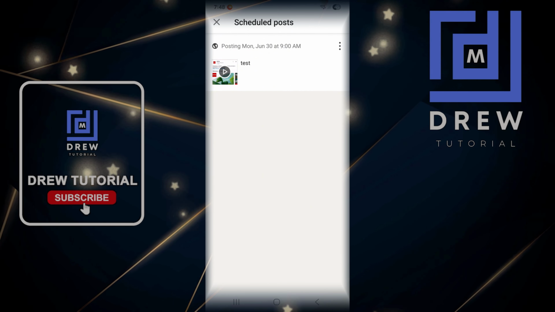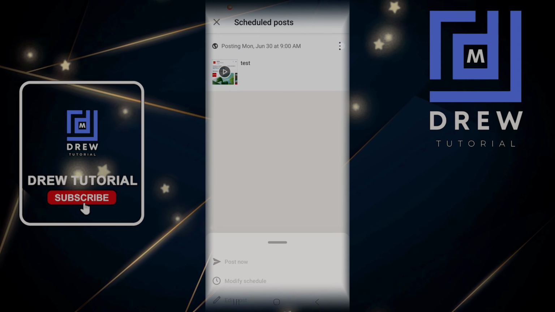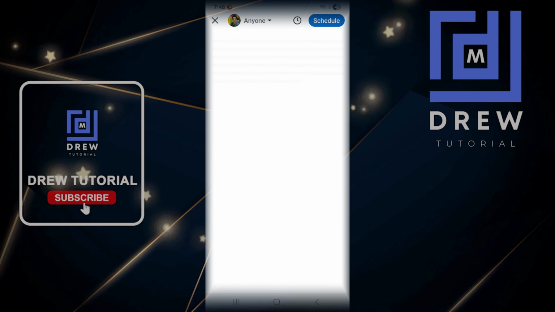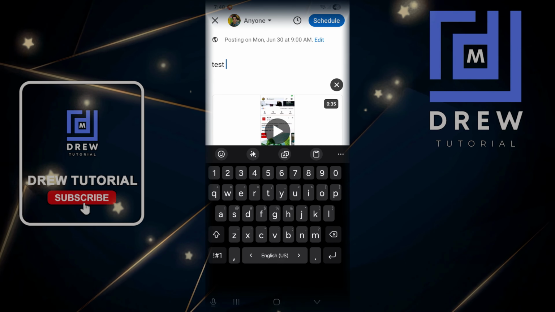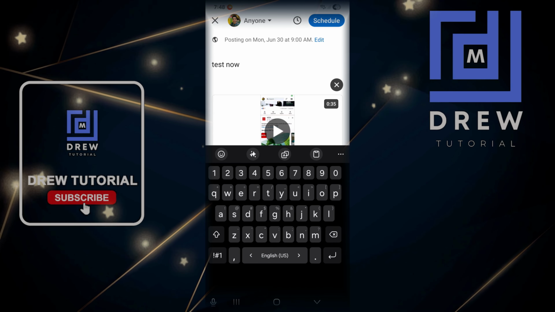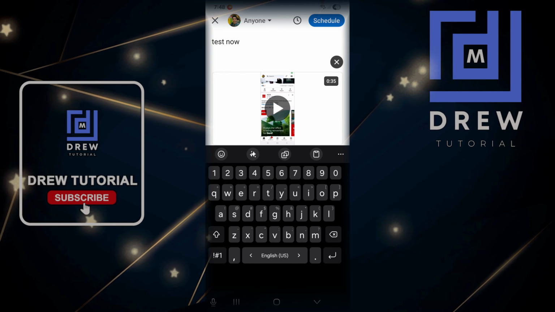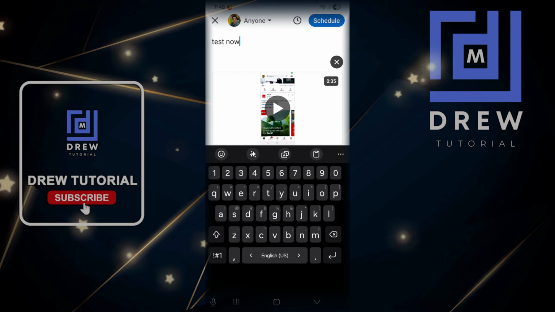Simply find the one that you want to edit, click the three dots towards the right hand side, and click edit post. From here, you'll be able to change whatever you want. So let's say I want to add the word now. I'm going to just add that test now, right? And let's say that's all that I want to change, right? I can go ahead and make the changes that I want.